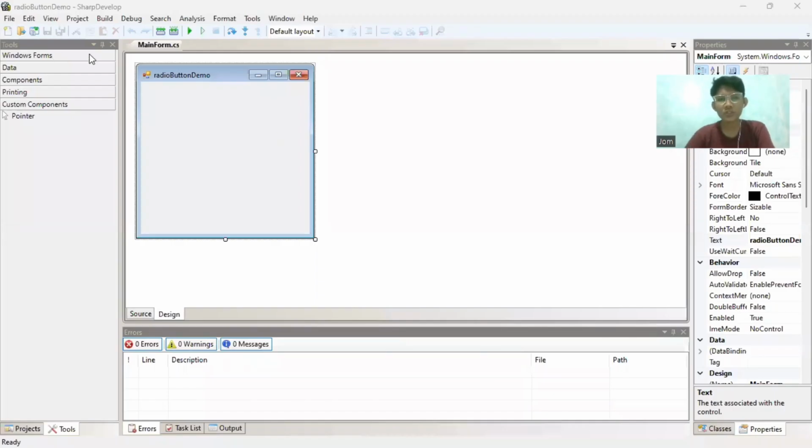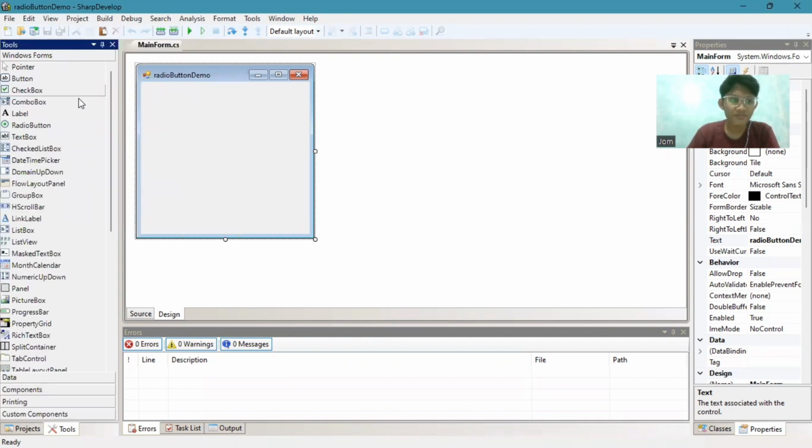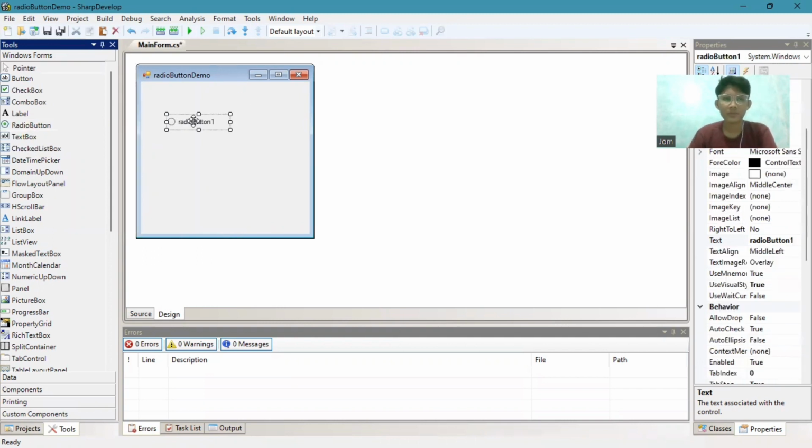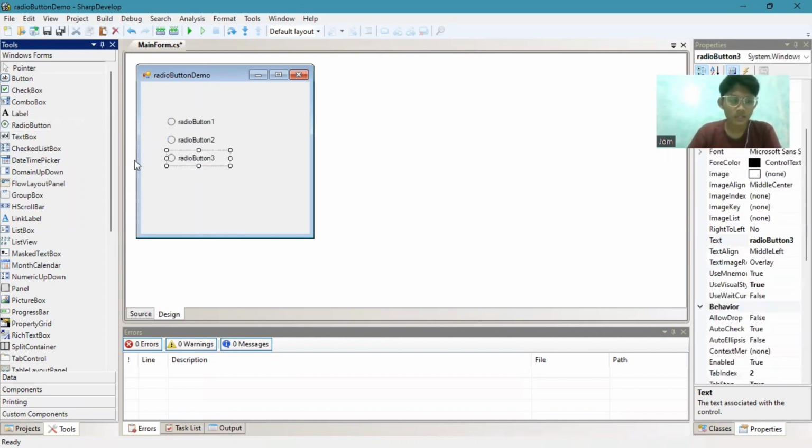So I will be demonstrating what radio button is. So first, you need to view, and then tools, and then forms. And then you need to drag radio button onto the main form. And if you want to have many radio buttons, you just drag and drag and drag.